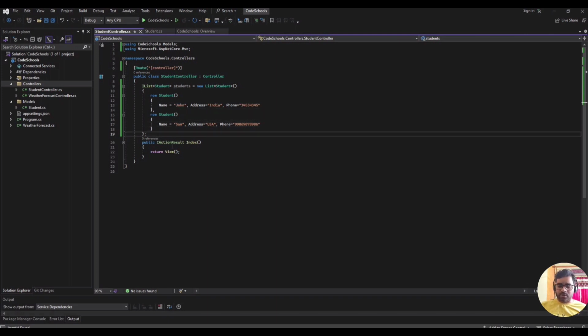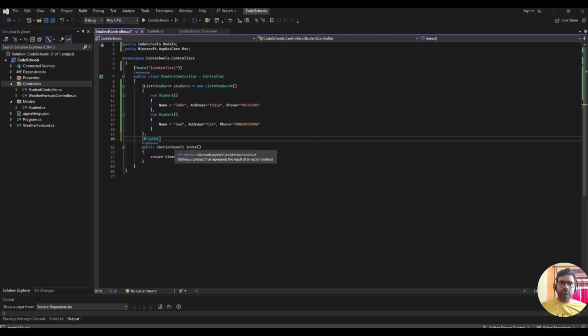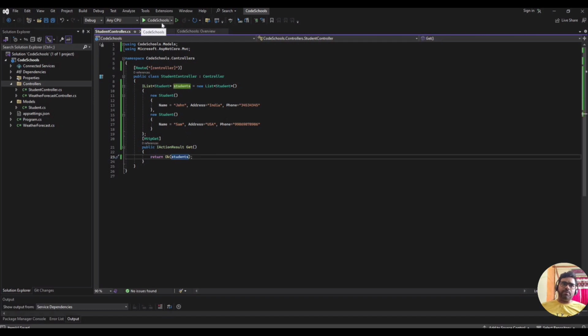Now let's create our endpoint. So it will be HTTP GET endpoint. So it will return IActionResult, and you can give any names. I'm giving GET. Will return OK status, and what we are going to return is the list of the students. Let's run this and have a look.